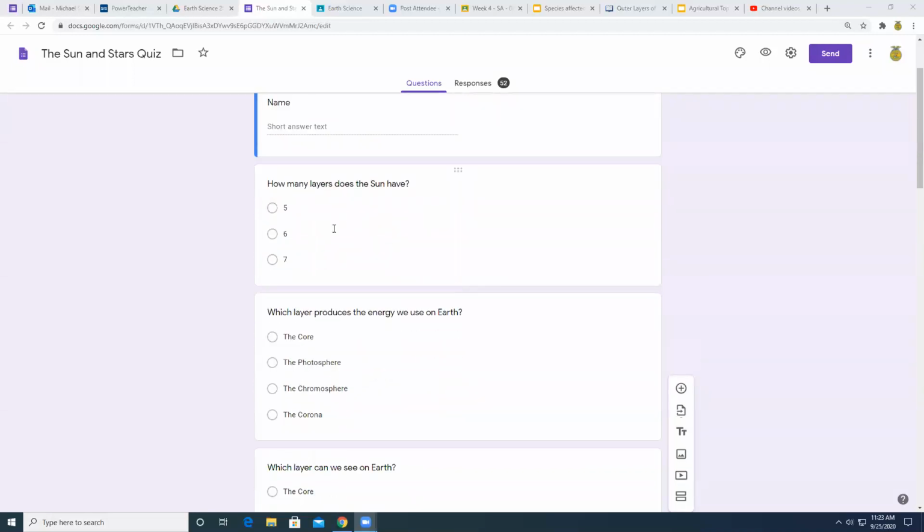First question, how many layers does the sun have? The sun has 6 different layers. Again, right now, if you have questions or need some clarification on any of this stuff, please write them down and I'll be happy to answer any questions that you have, or you can email me if you're watching this later. So the sun has 6 layers.